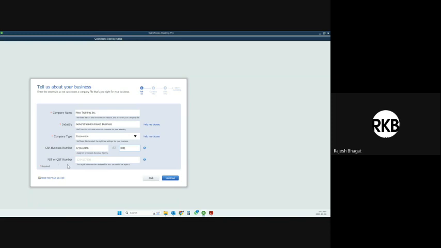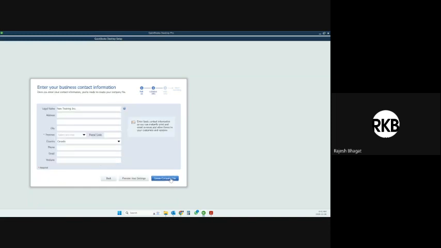PST or QST number. PST is provincial sales tax, and QST is for Quebec, the only province in Canada like that. If you are doing business in Quebec, you have to register for GST HST, which is federal, and then you have to separately register for QST, which is called Quebec sales tax number. Right now, this corporation is in Ontario, so we do not have a QST number. Continue.